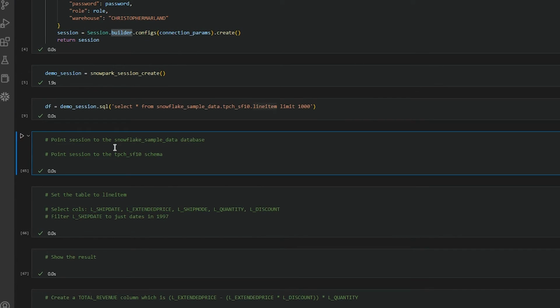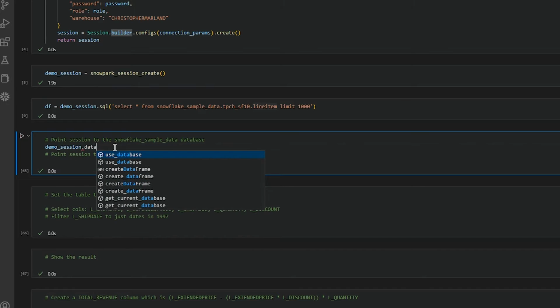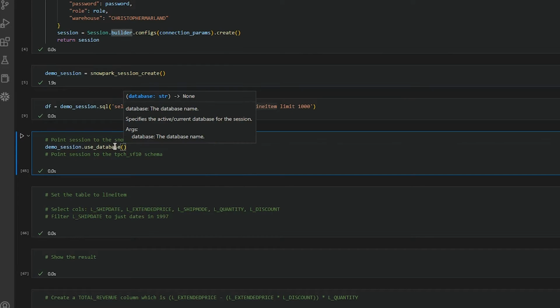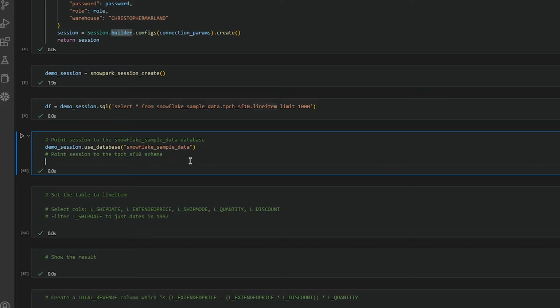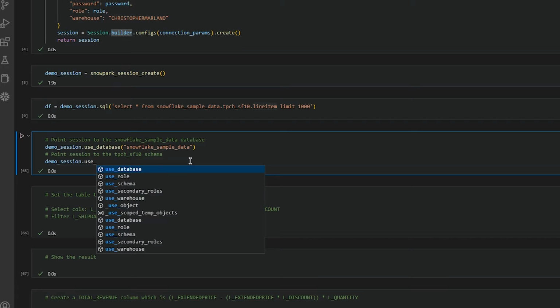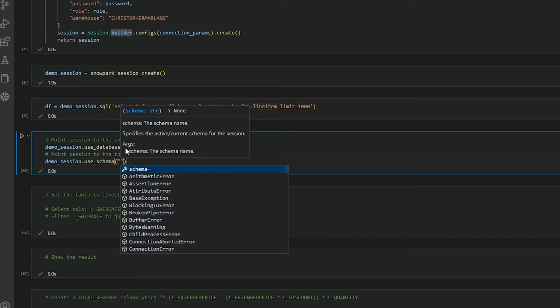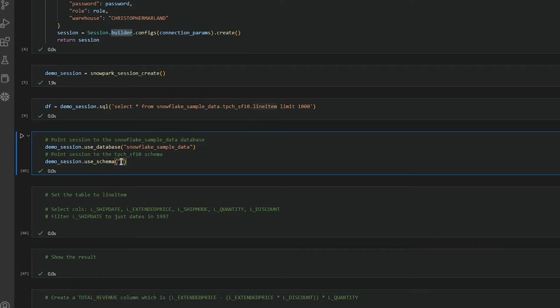Wonderful. Okay. So now instead of having to write out the database and the schema each time I do transformations, I'm going to point the session to a specific database. So I'm going to do demo.session.useDatabase, and that's going to be, as a string, Snowflake sample data. And I'll essentially do the same thing, demo session dot use schema, and I'll point that to tpch sf10. Okay, so let's run that. There we are, that has worked.